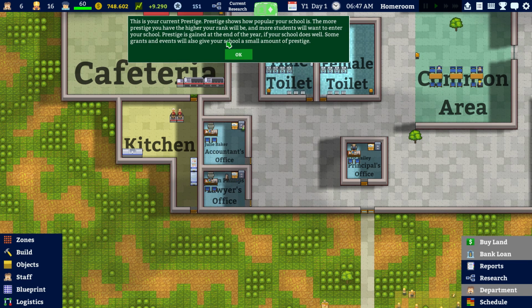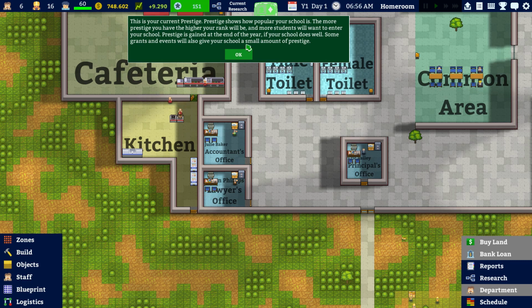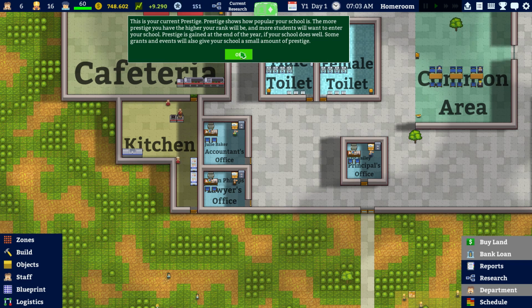This is the current prestige. Prestige shows you how popular your school is. The more prestige you have, the higher your rank will be, and more students will want to enter your school. Prestige is gained at the end of the year if your school does well. Some grants and events will also give your school a small amount of prestige.